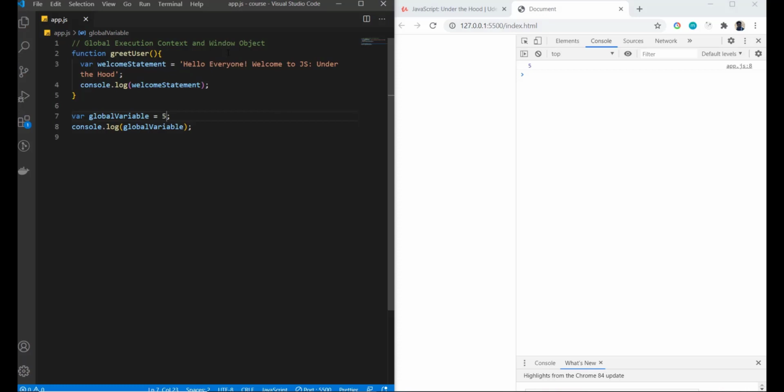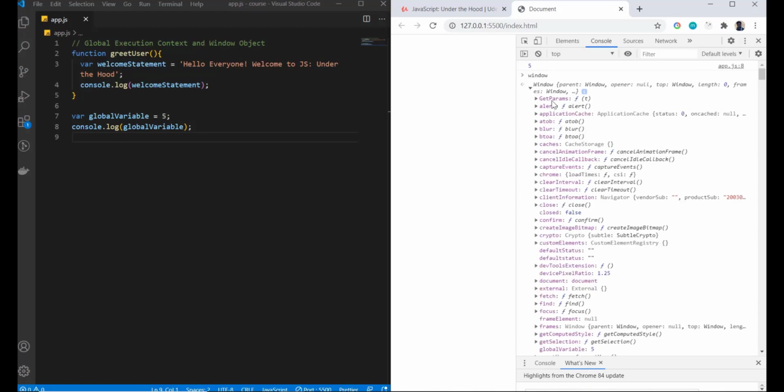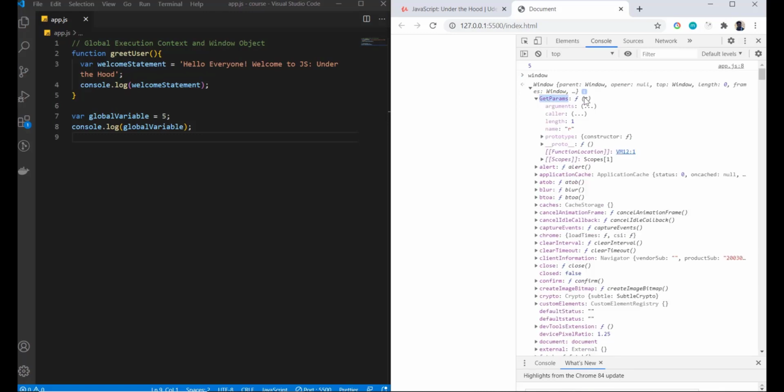Alright. Now what is this window object? First, what is an object? An object is nothing but a name value pair, not a player. If I write here window, let's say, okay, so this is the window object. This is the name and this is the value.